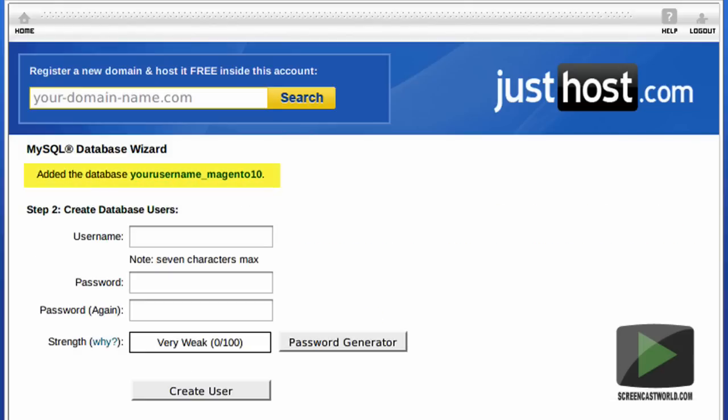On the next screen, the first thing you'll note is this message at the top. It states that the database has been created. If there were any errors in creating the database, this is where they'll show up. Note that the database name includes the prefix here, so the full database name is actually your username underscore Magento 10, not just the Magento 10, which is what we entered.